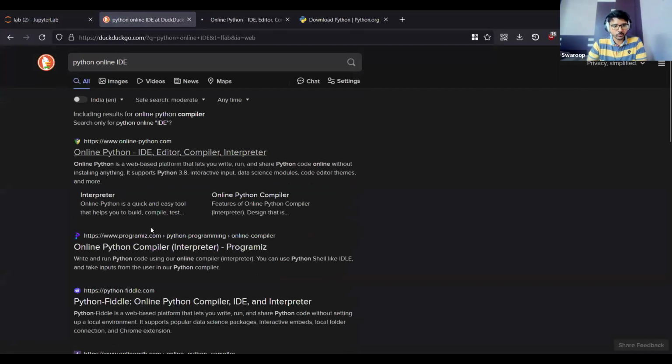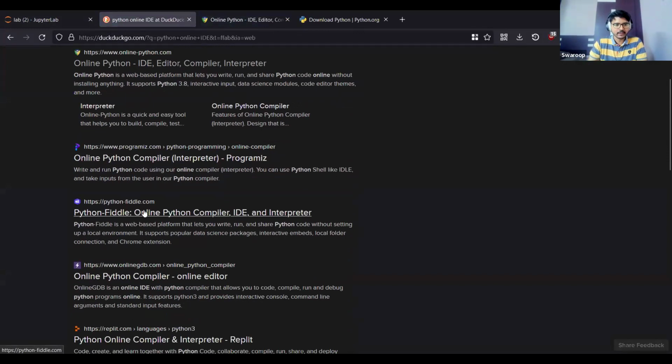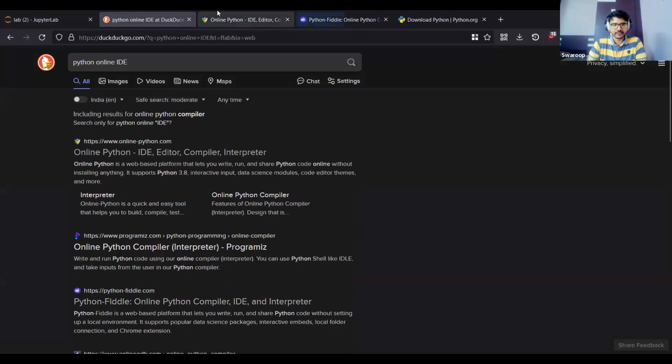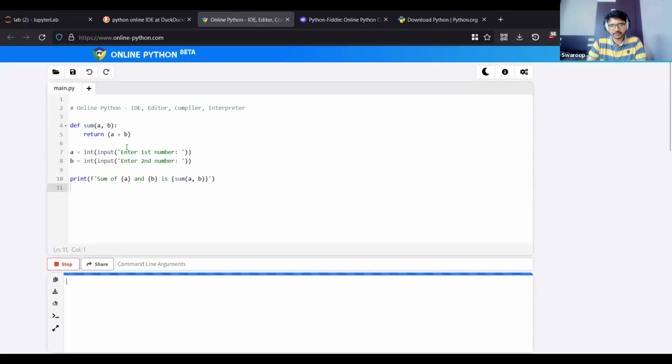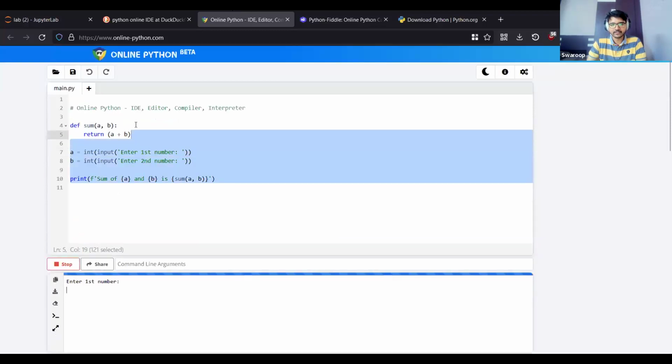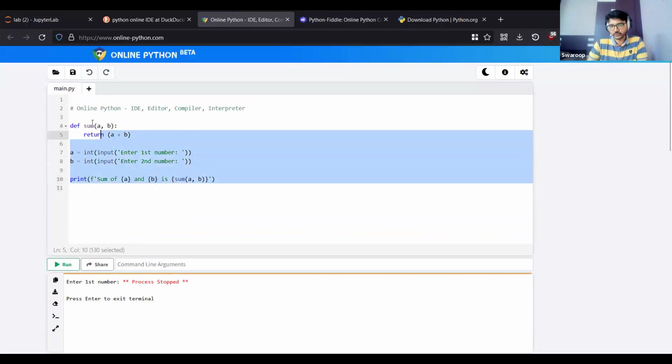Yeah, so you could use one of these. Let's say Python Fiddle is a popular one, or even online Python. You could use one of these and write Python code here, and you can run that here. For example, they have some code written here, and you can actually interact with the code and type in. So this could be a way which you could try.